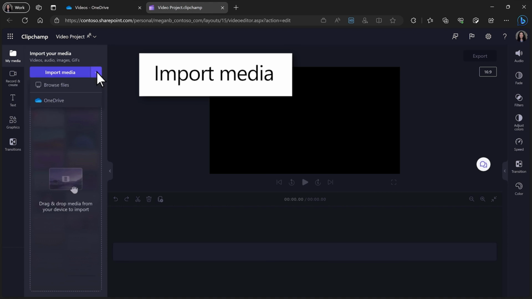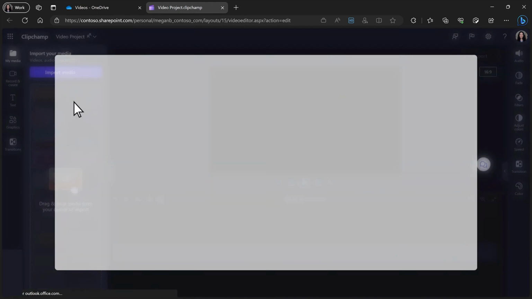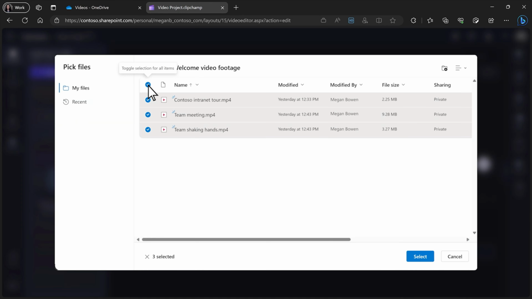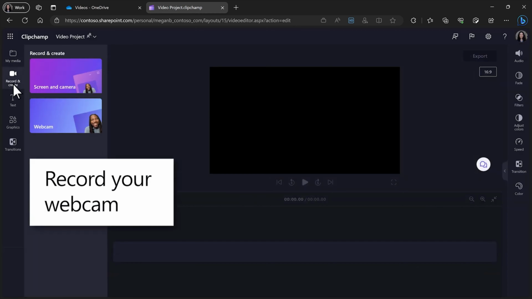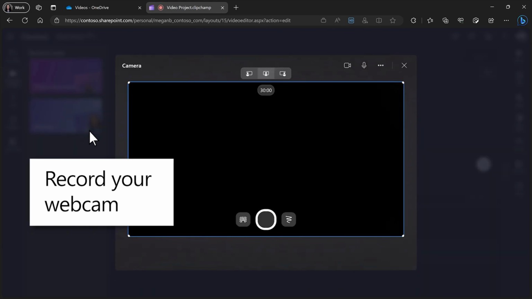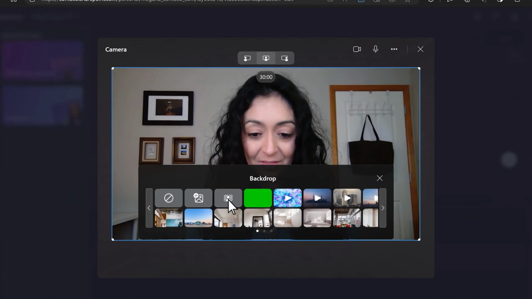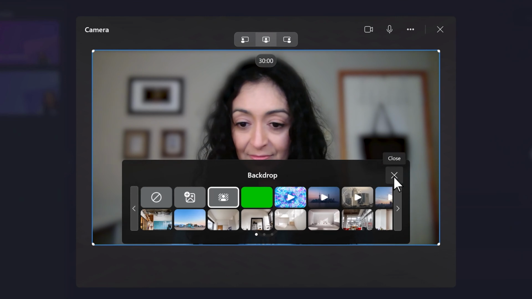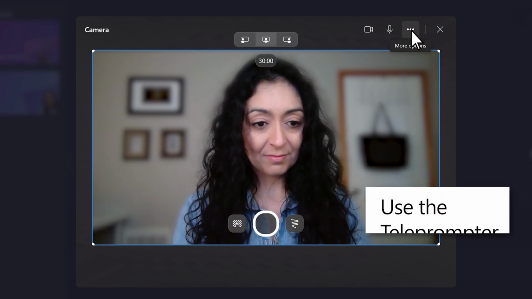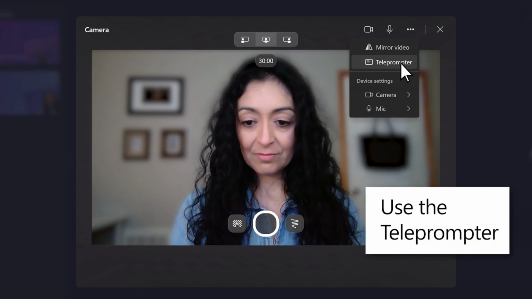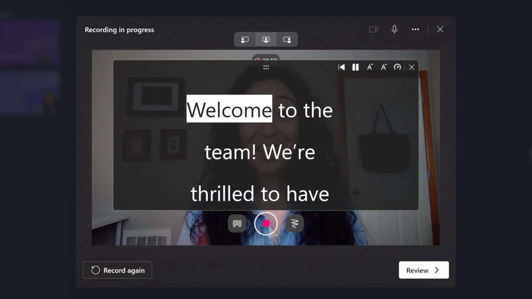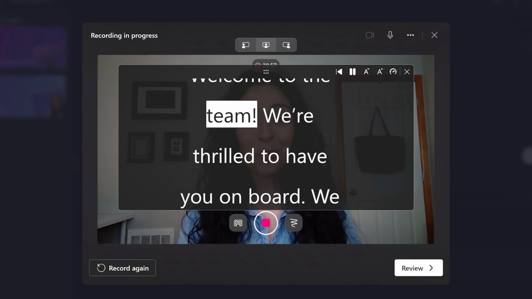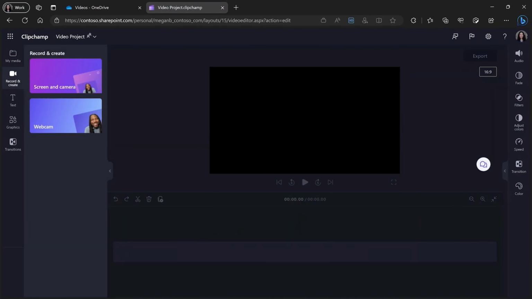First, import the media from your local files or OneDrive. And record yourself with a blurred or virtual background. Paste your script into the teleprompter and read it as you record yourself. You can even record your screen as well.